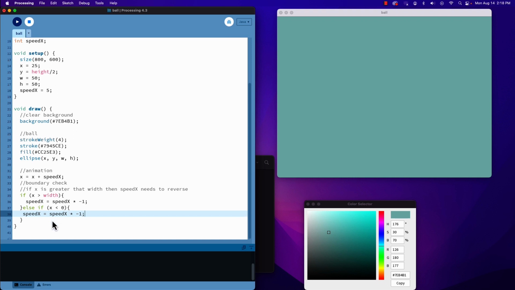So now that we have this, auto format, save, because I've done a lot of work and haven't saved yet. Now let's run this and see what happens. Goes across, now it's going back, going across, and you'll notice it gets halfway off screen and then it reverses. If we change our speed back to 1, it'll be easier to see that.